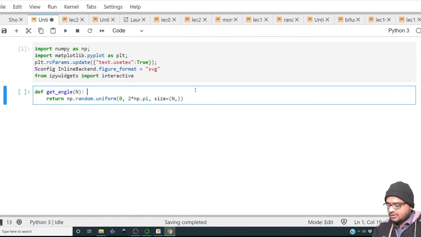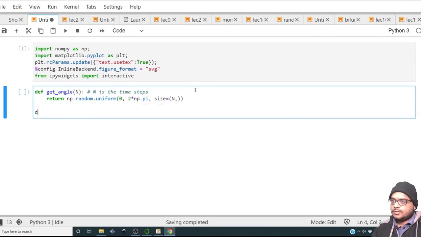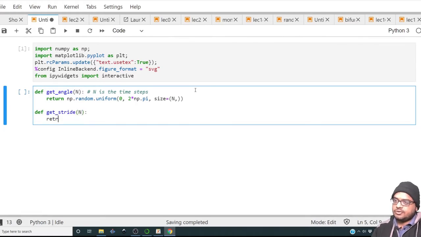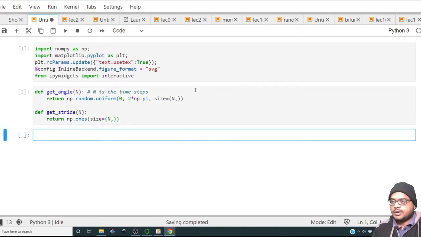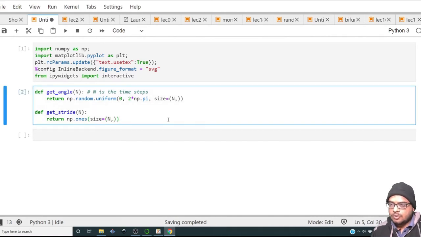Okay, so let me just put a comment. Alright. Diff get stride n, it should simply return np dot ones, and the size will be n comma, right? So it has to just return a bunch of ones. All right, so these are the two functions that we want.